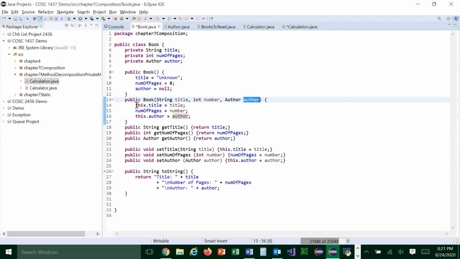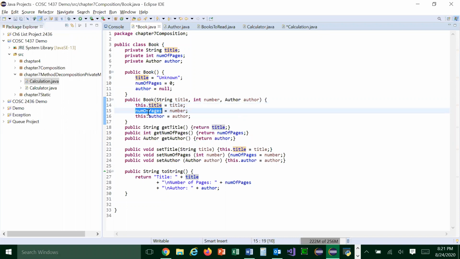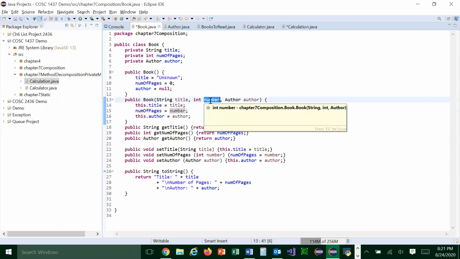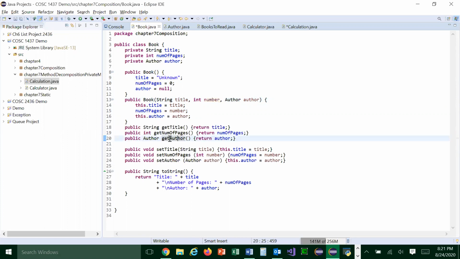Okay, and we use this, as in the review, right? We use this because the two have exactly the same name, so we differentiate them. And for number of pages, we do not need to do that because this is a different name. And this.author is equal to author. Okay. And these, you understand them, right? Those are the accessors. And for getAuthor, notice its return type is the class type. That's Author. And you simply return the author. That's the object, right?